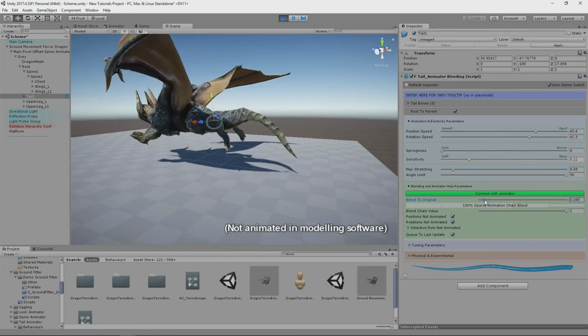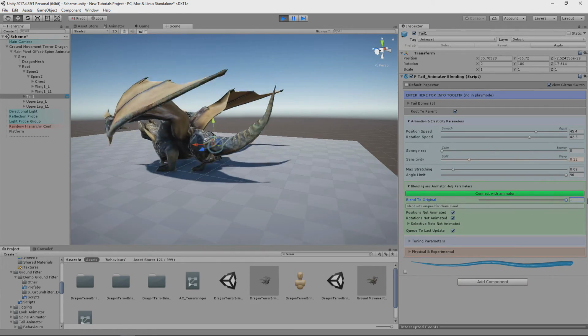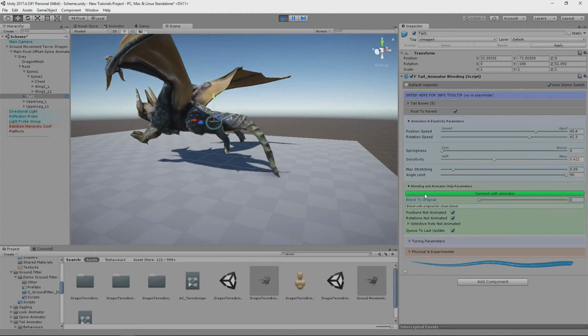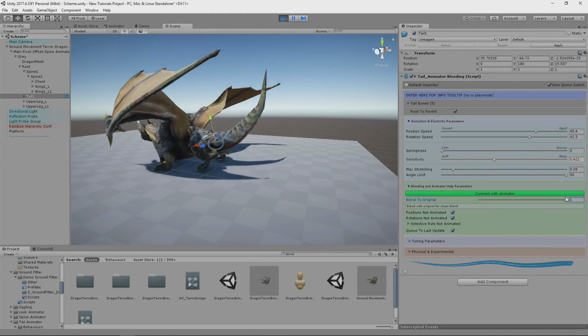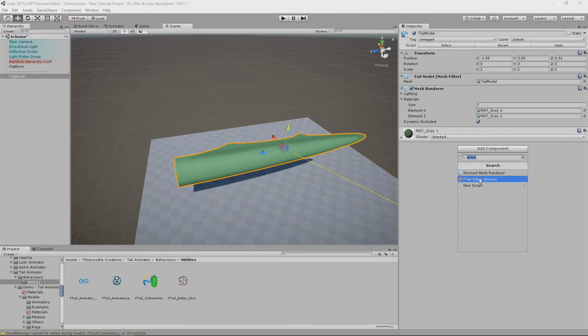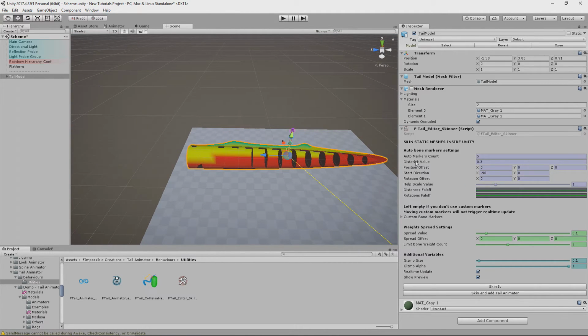There we have the parameter blend to original, so you can define what amount of tail motion should be used over the model animation. And the final thing is the skinner component, which allows you to skin mesh renderers inside the Unity editor. It's only for simple purposes, but can be very helpful.